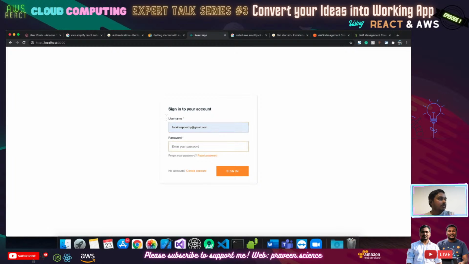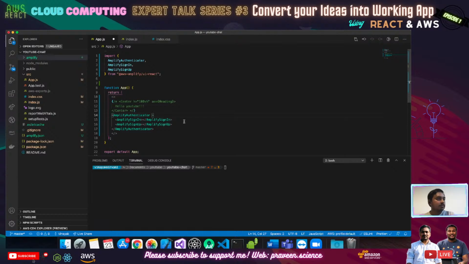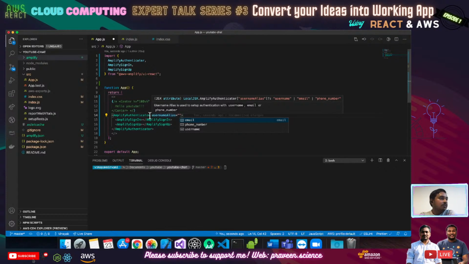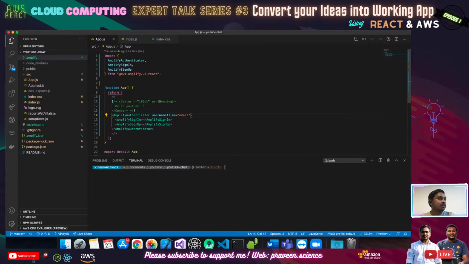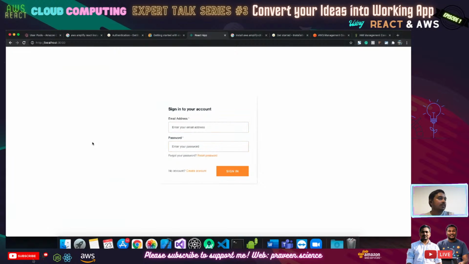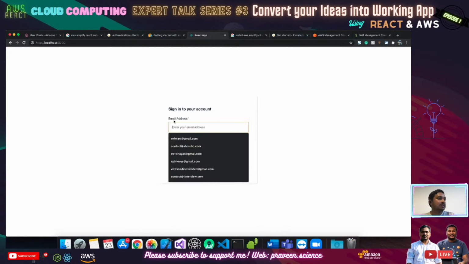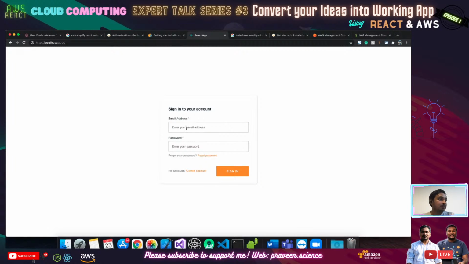For that, all we have to do is username alias. So it has a few certain things, if you see. The username is by default the username, but if you want to change it to email address or phone number, you can do that very easily by just adding this property and setting it to email address. As soon as I save this and refresh, now you can see that instead of asking for username, it's just asking for email address.